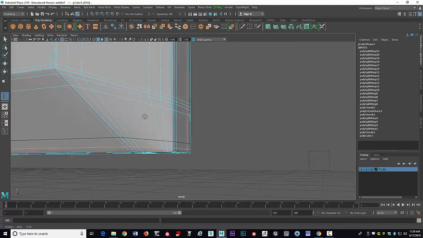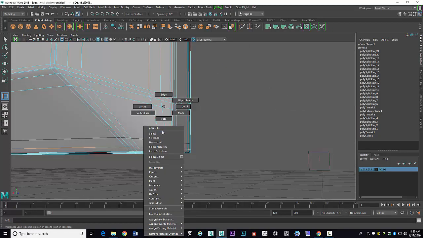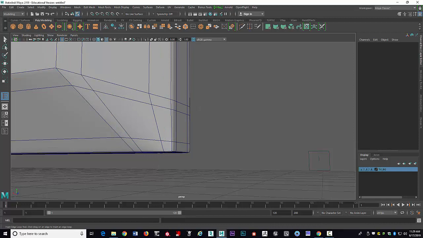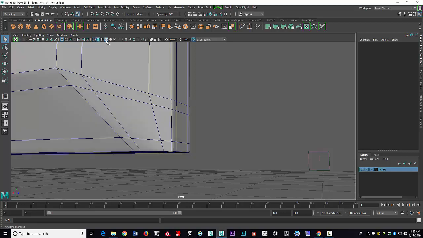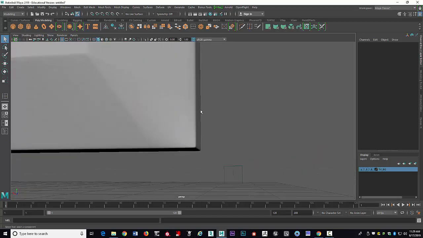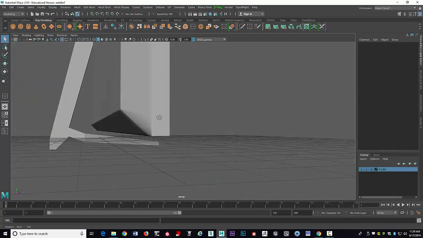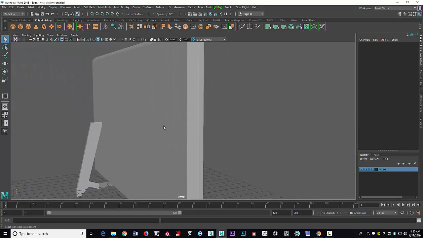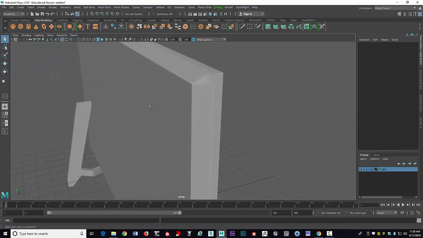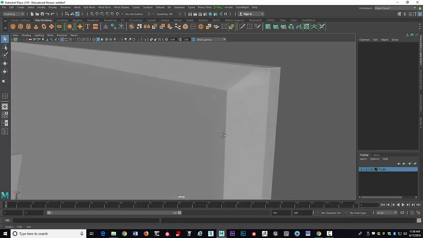Okay, now let's take a look at the back. Now, is there any really bad pinching? I don't know. Let's take a look. Turn wireframe off. Whoops. We want shaded. Wireframe off. There we go. And just time to take a look. It's not exactly what I wanted, but I'm not going to see it, so I'm not going to be too worried about it. Okay.